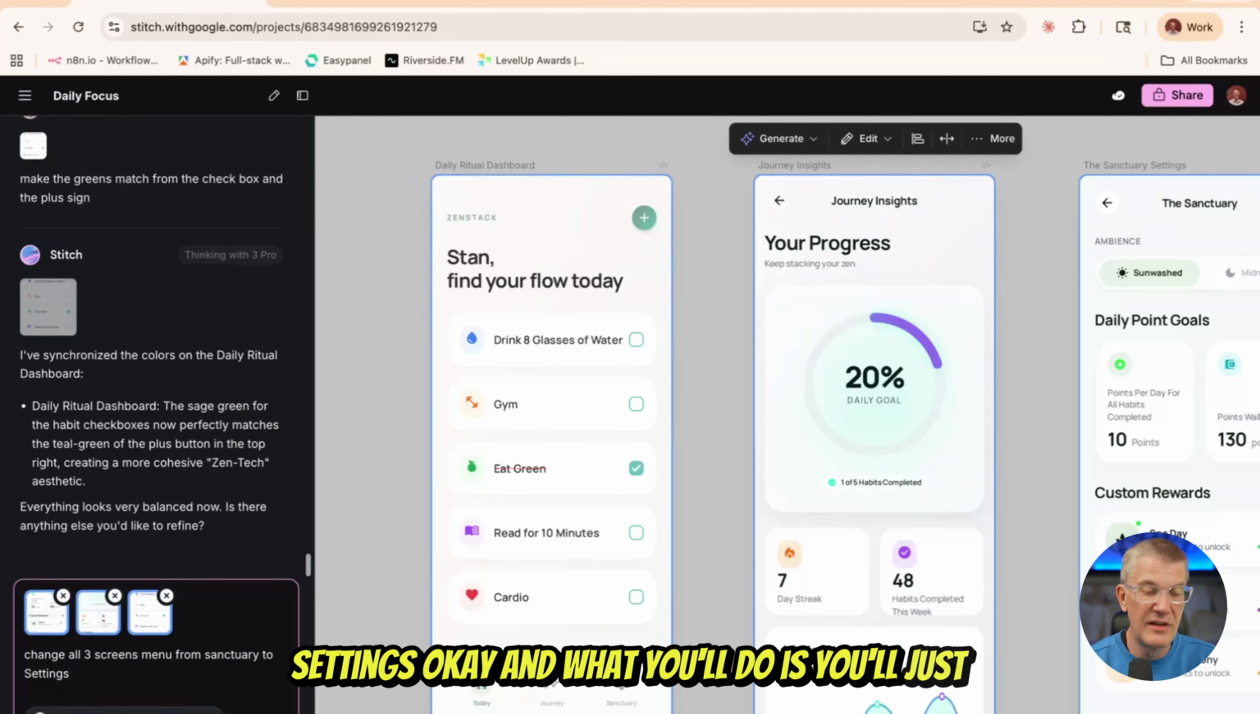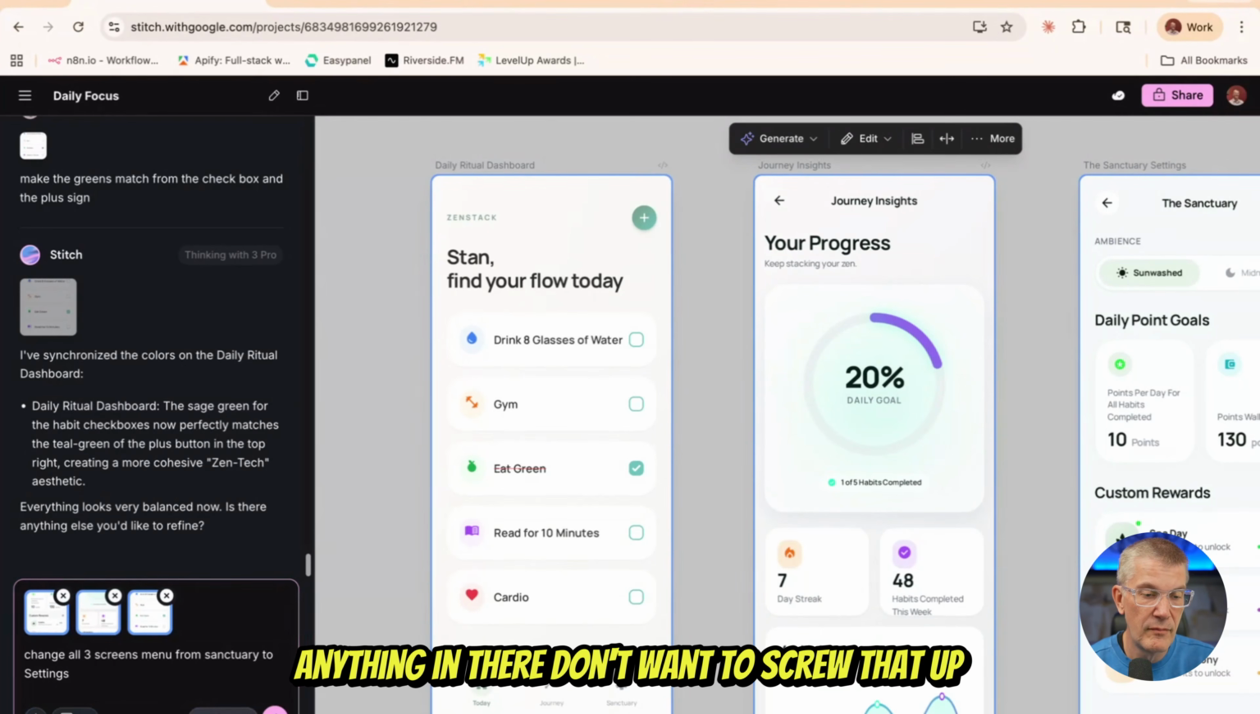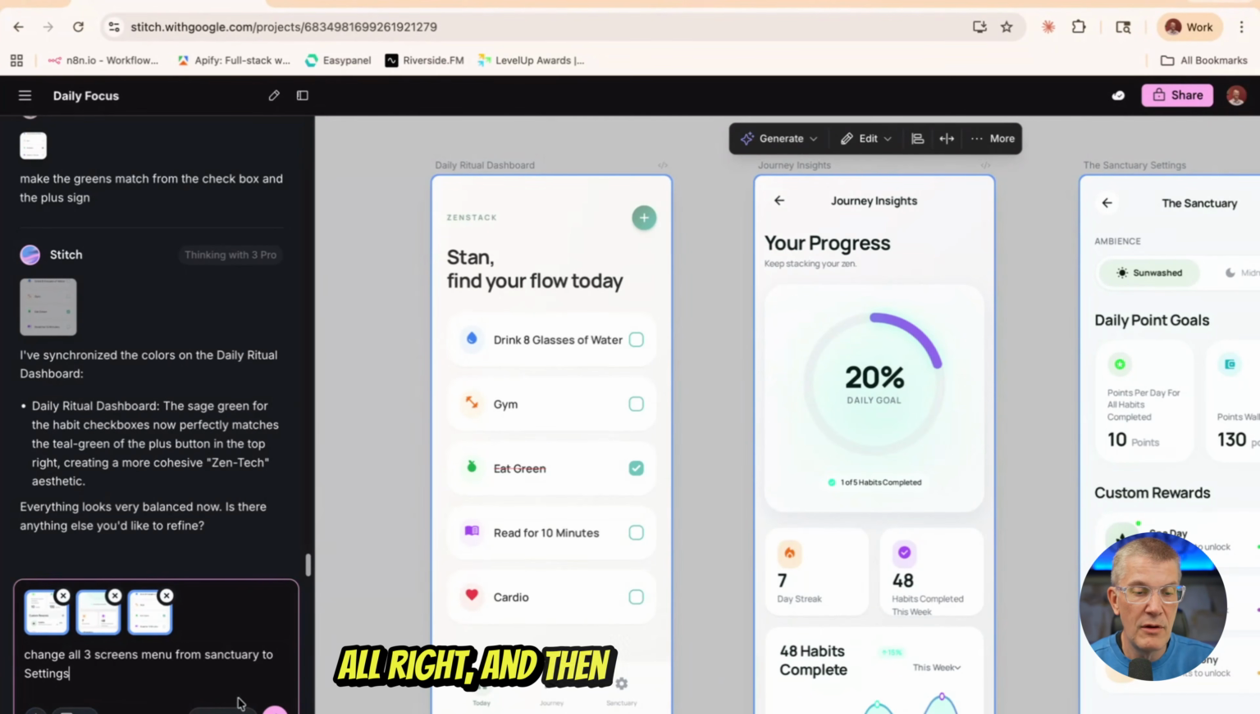And what you'll do is you'll just hit the enter key here. Oh, I'll make sure we don't have anything in there. Don't want to screw that up. There we go. All right. And then we would hit change. Now, here's something else you can do.